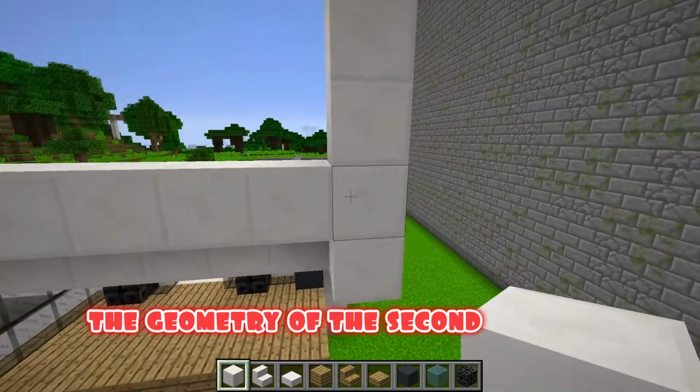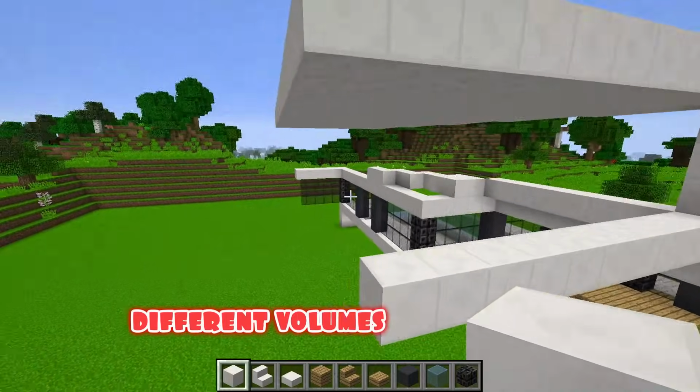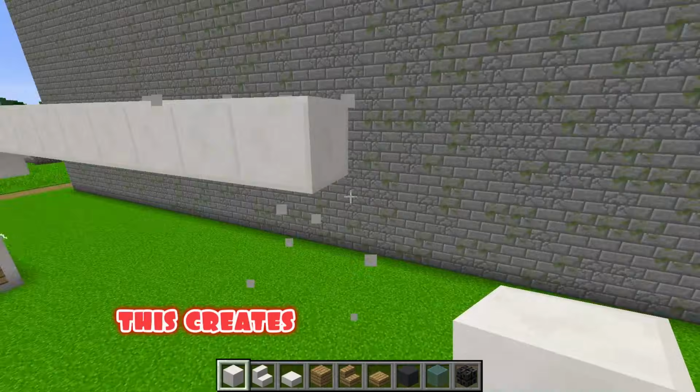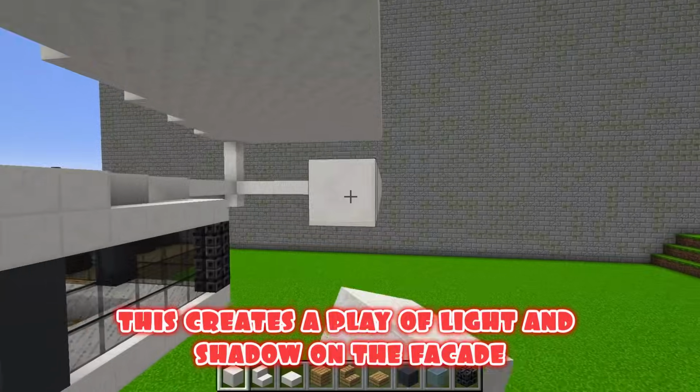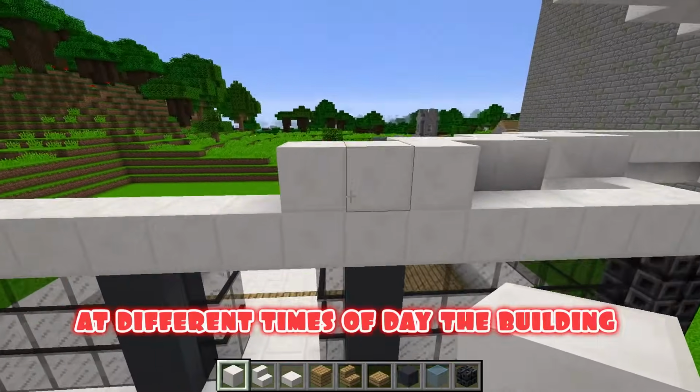The geometry of the second floor is complex. Different volumes stick out in different directions. This creates a play of light and shadow on the facade. At different times of day, the building looks different.